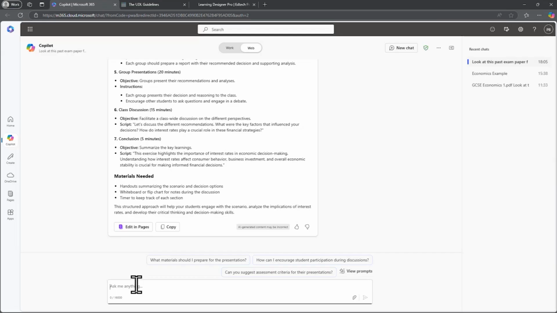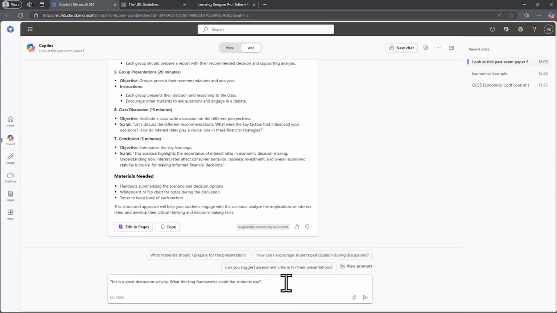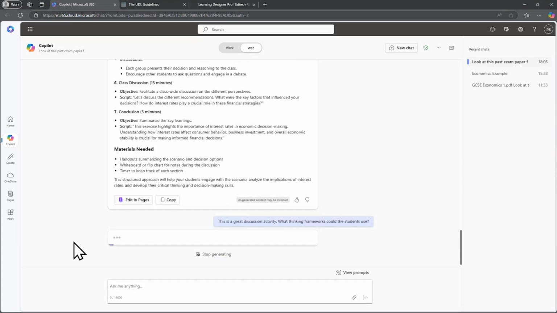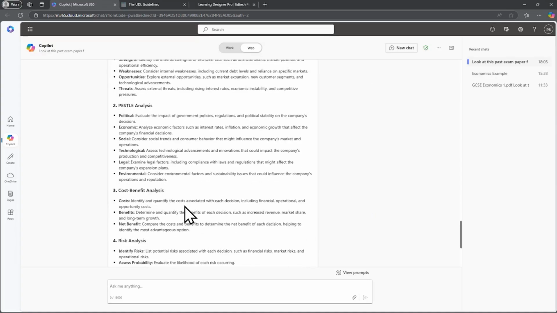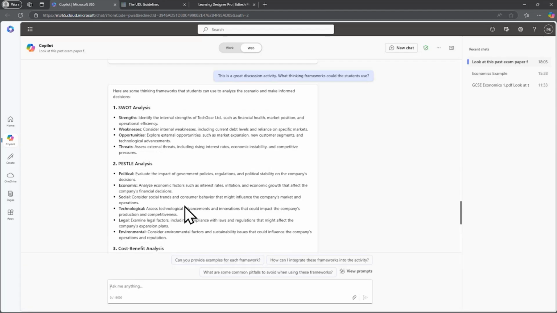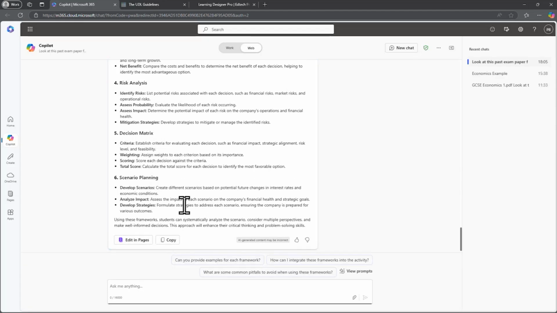So I'm going to ask it, and I always like to praise Copilot. I do believe in being polite to my AI. I don't know why, it's just a me thing. But asking it, what sort of thinking frameworks could my students use as a result? And it's now going to come up with some frameworks that the students could use to help them to unpick this particular scenario. So it's got the classics here: SWOT analysis, PESTLE analysis, cost-benefit analysis, scenario planning. These are standard business studies tools, economics tools that I can use to unpack this scenario and help the students to get into the task.